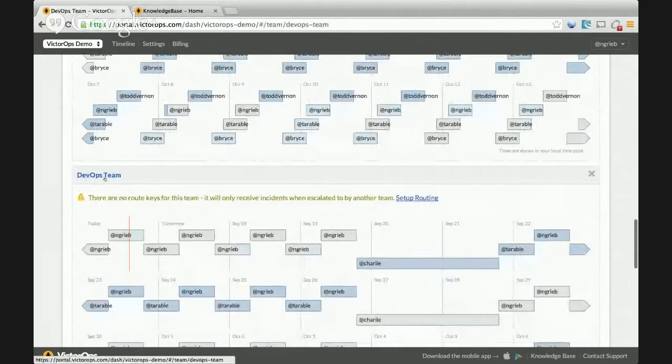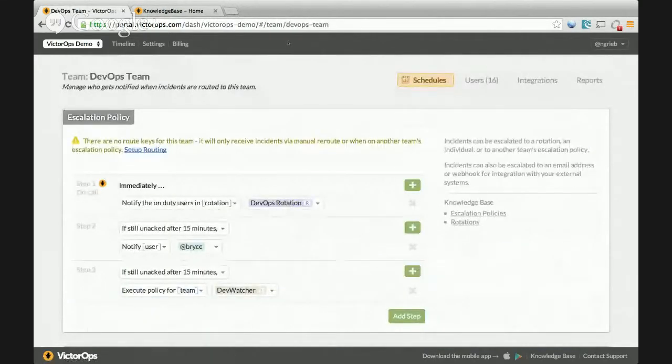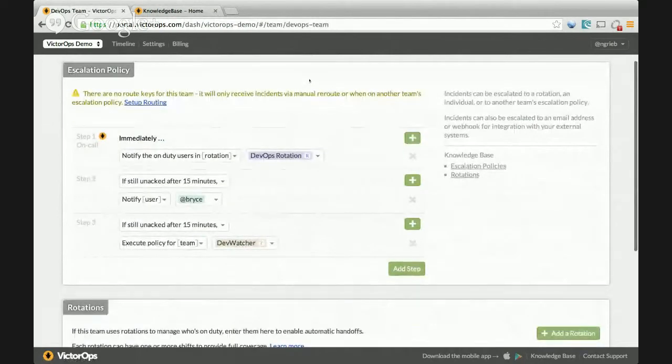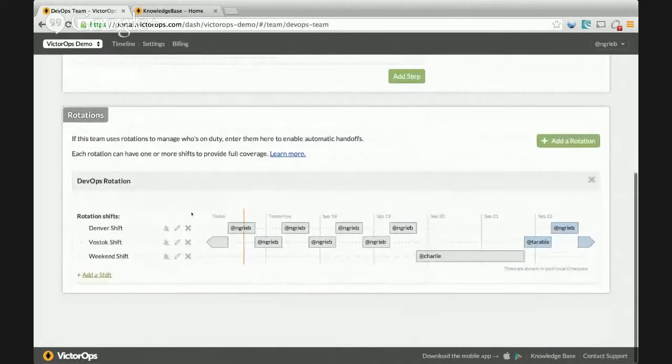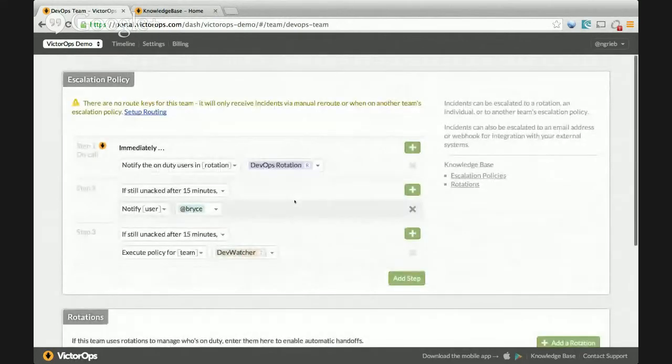If we then click in on one of these teams, I'll dive deeper into an escalation policy. So at the bottom, you can see the rotation. This is the rotation I have that is daytime, nighttime with a weekend shift. As part of the escalation policy, when an incident gets routed to this team, it will first notify the current user on call. You can then have additional steps where if the incident does not get acknowledged after a certain amount of time, it will continue to automatically escalate through this policy.